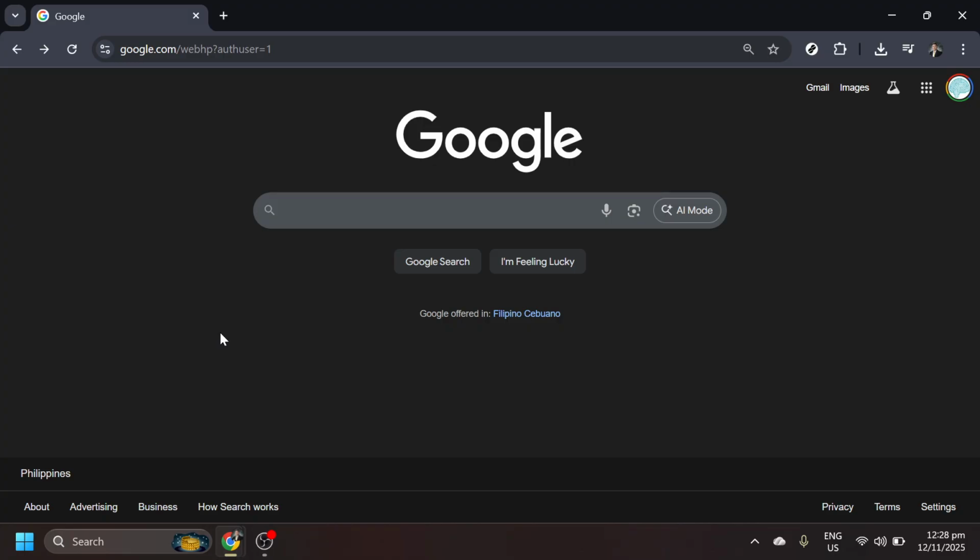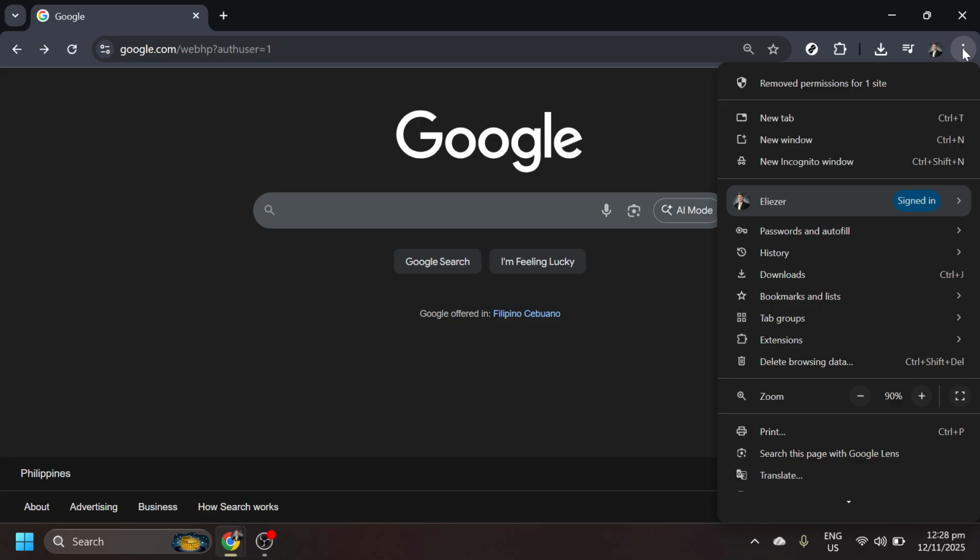Firstly, you'll want to open your preferred web browser and head over to Google. This is where we'll begin our journey. Once you're on the Google homepage, direct your attention to the upper right corner of your screen. There, you will see three small dots lined up vertically. This is your menu icon, sometimes referred to as the overflow menu. Go ahead and give that a click.